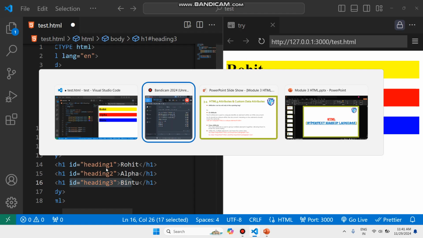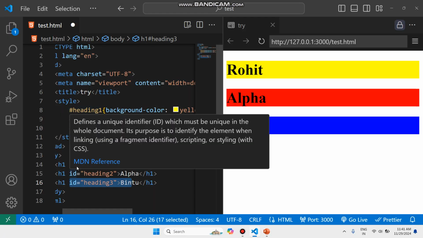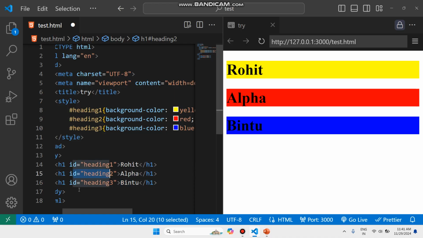That's why we have the concept that is called the ID attribute. The ID attribute is used to uniquely identify an element within an HTML document. And don't forget that the ID should be unique within the document, meaning no two elements should share the same ID. We don't want any ID to be repeated again.